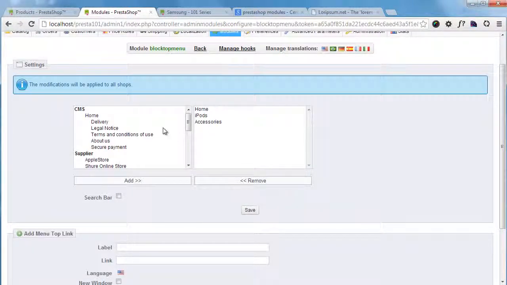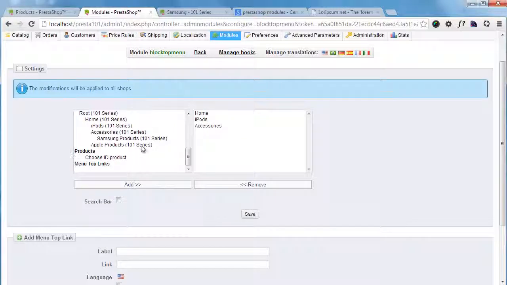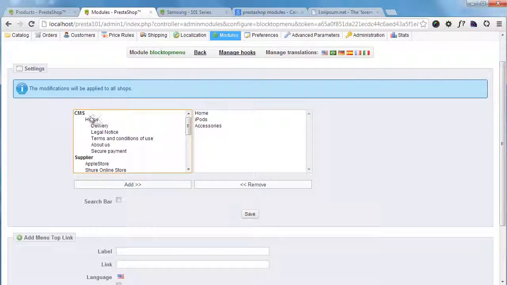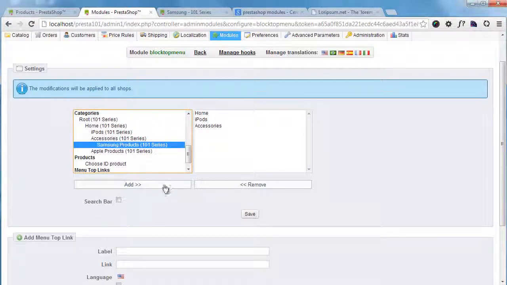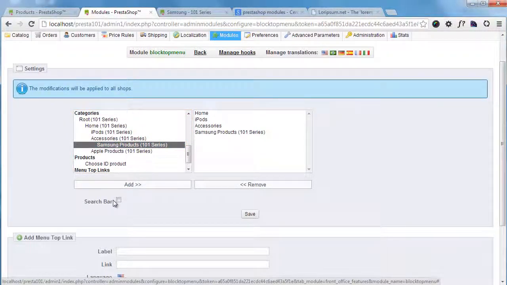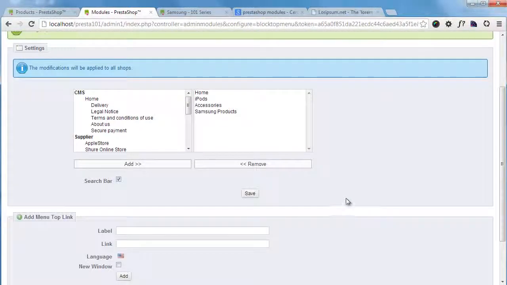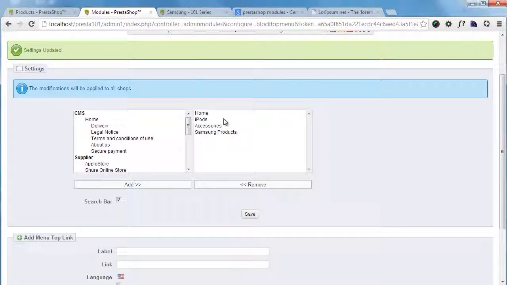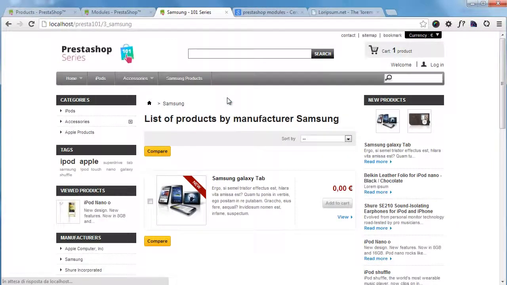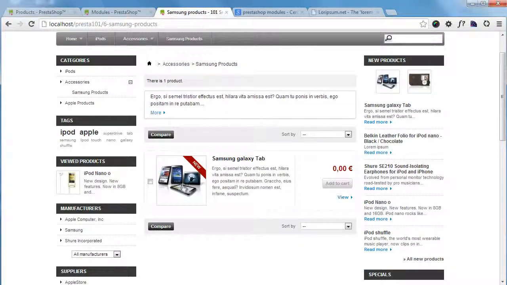Things you can add, things added. You can see many things: CMS, suppliers, manufacturers. I'm looking for categories. So this is Samsung products. I will add it, and maybe I will also enable the search bar. I will save, and then this is done. Nothing else. Now we will cover this module later on, but for now this is okay. So let's see this, refresh the page, and here is the Samsung products category. If I click it, I'm automatically and instantly brought to this new category.